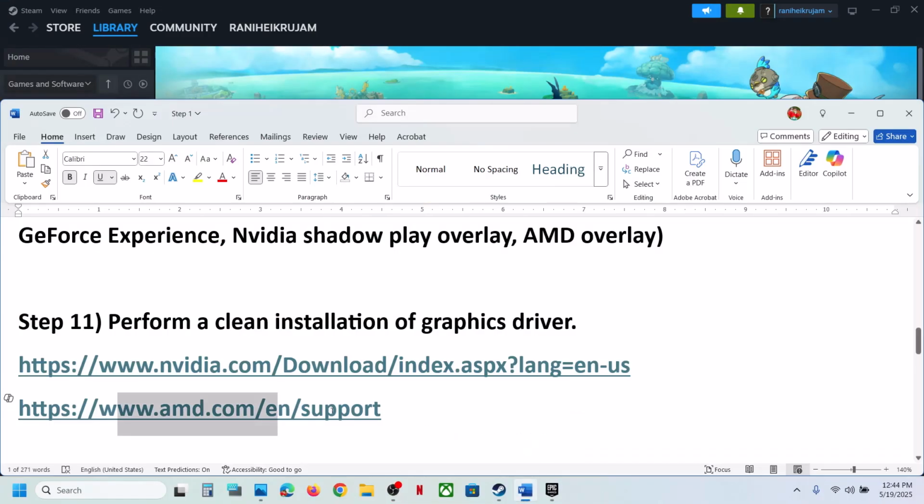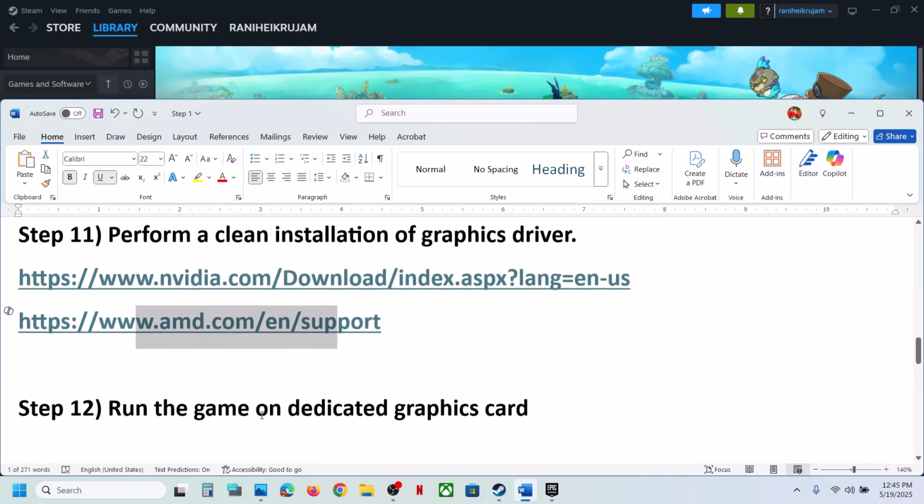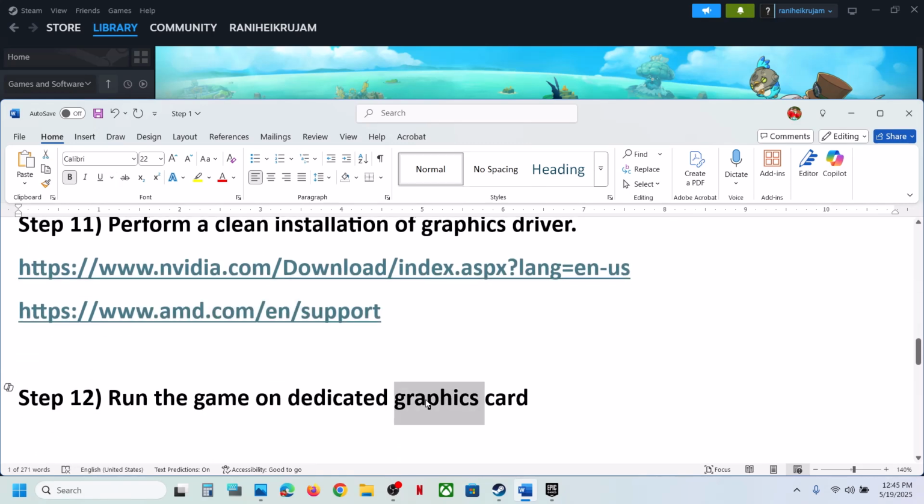Now AMD card users, first of all uninstall the current graphic card driver and then restart your computer and then go to AMD website, select your graphic card, install the latest graphic card driver and then restart your computer and then launch the game. Next step is to run the game on dedicated graphic card.